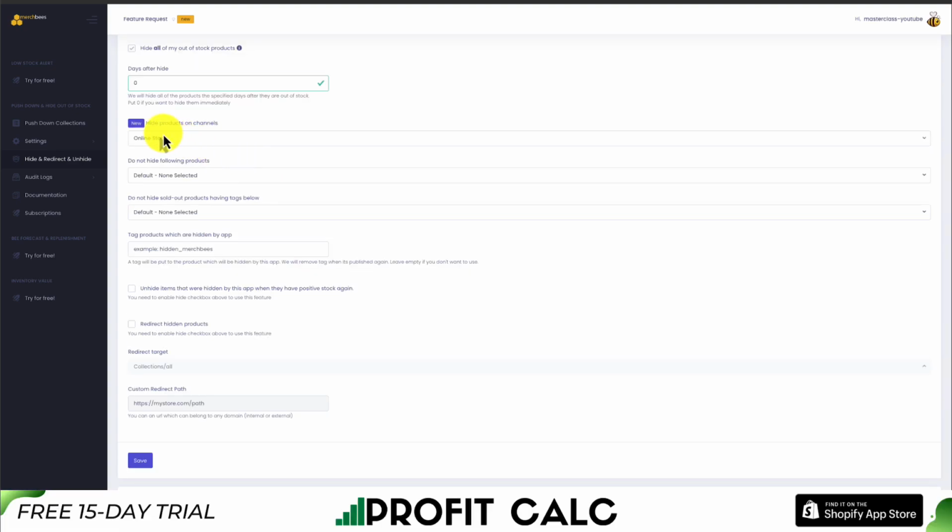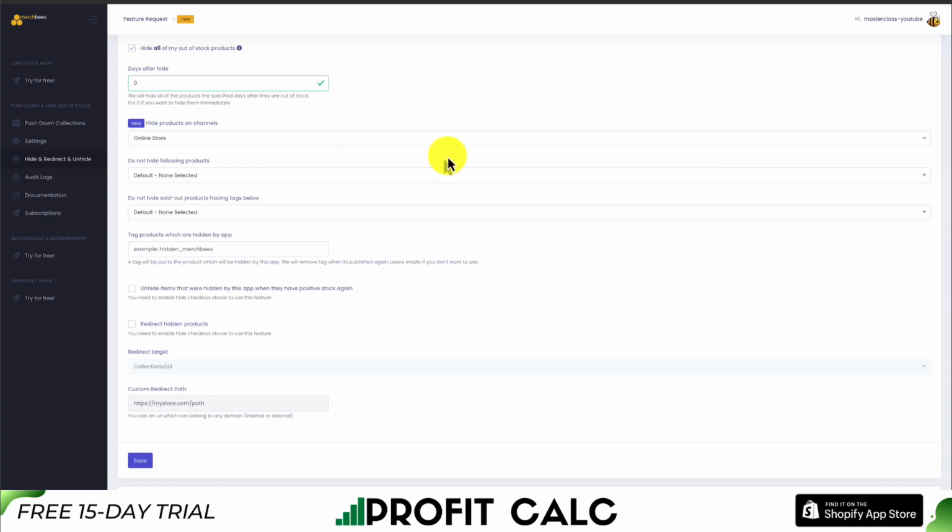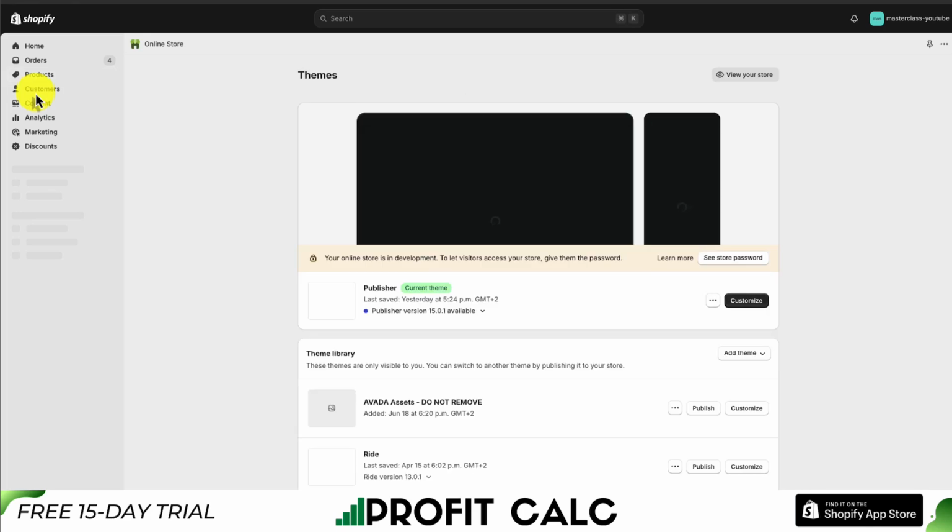So in terms of the sales channel, I'm going to leave this as online store, and we can also select which products we don't want to hide. So let's say we have some type of pre-order or some notify for out of stock. Rather than hiding them completely, we can let customers enter in their email to get notified when they do come back. There's a feature as well to unhide the items that were hidden by this app when they have positive stock again. So I'm going to take that off as I think that's appropriate, at least for my store here. It's going to be up to you. I'm going to hit save, and let's head back to my Shopify store dashboard.